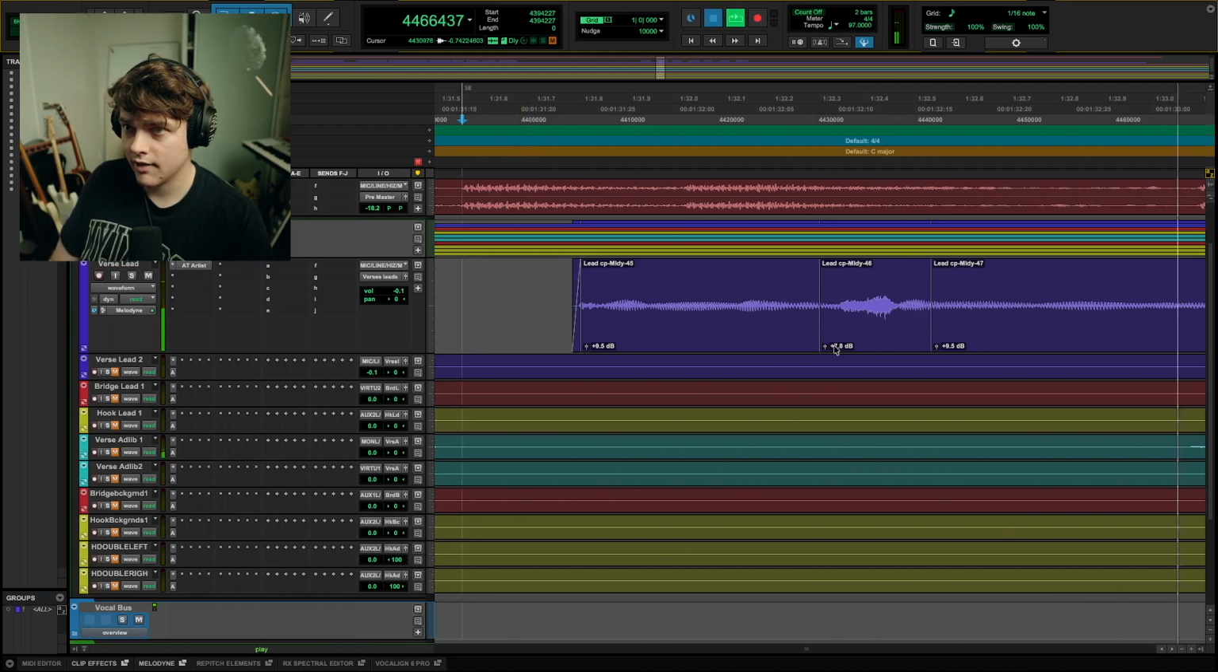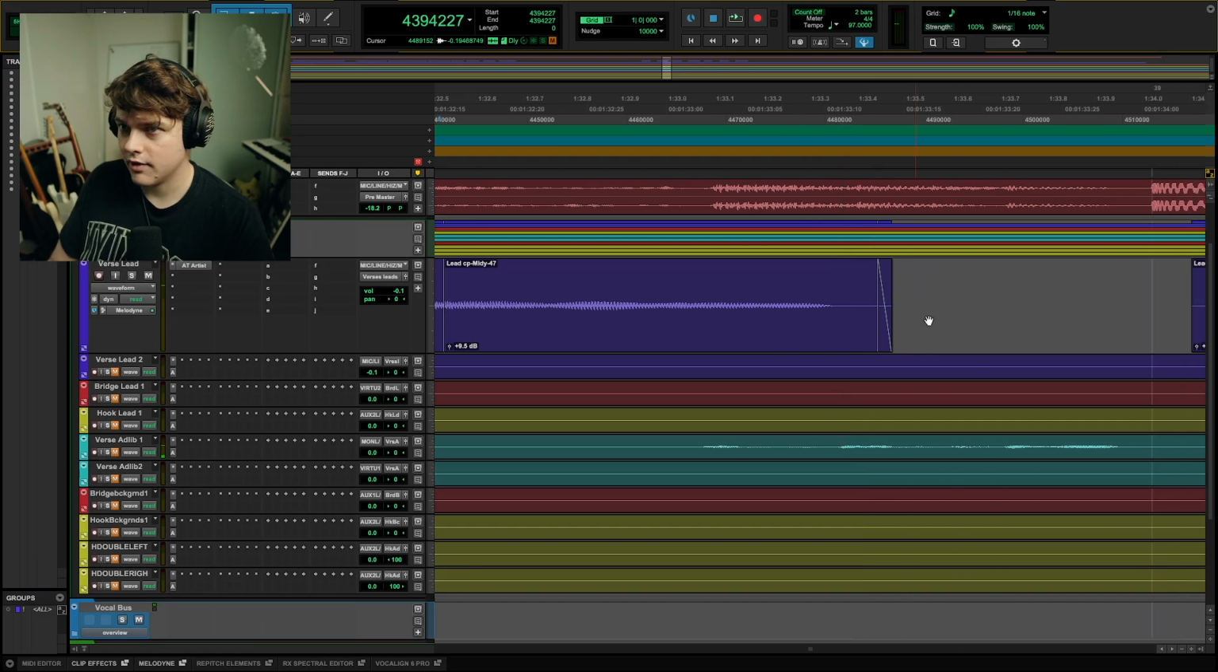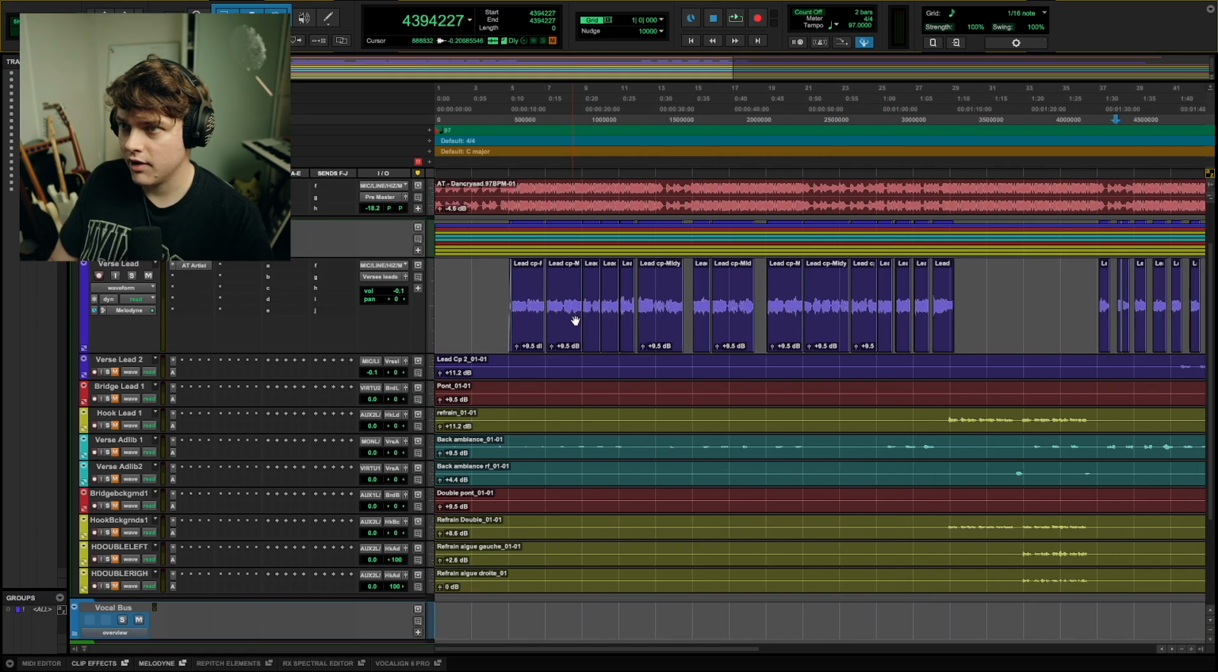Comme dans le sang. And it's a sibilance too, so it's really gonna be harsh on the ear. Comme dans le sang. So it's already a little better. That looks pretty nice now.